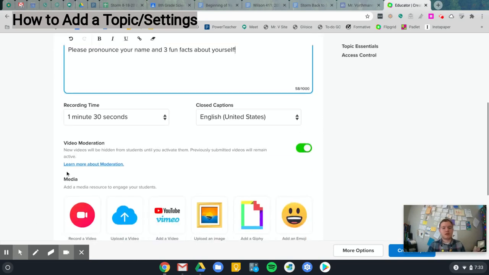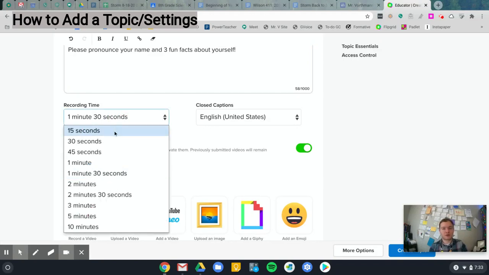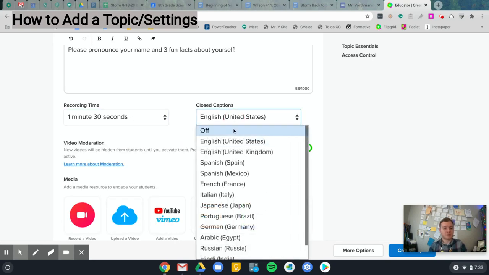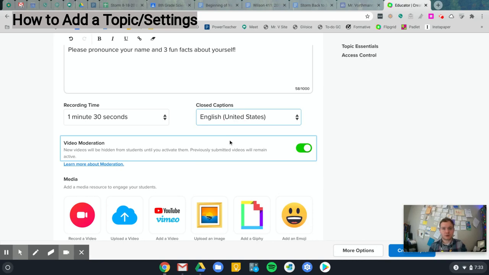All right, so then down here, you can control how long you want these videos to be at a maximum. So I think the default is just a minute 30. You can extend it, so if you know they're going to be talking a lot, you can make that more, or make it less if you want them to be shorter. I think the closed captioning, they're just auto-generated, but you can turn those on.